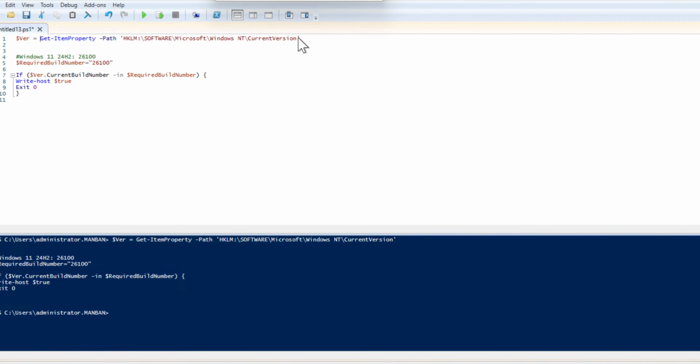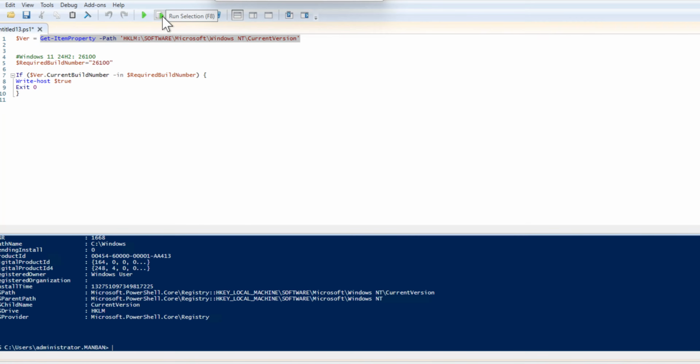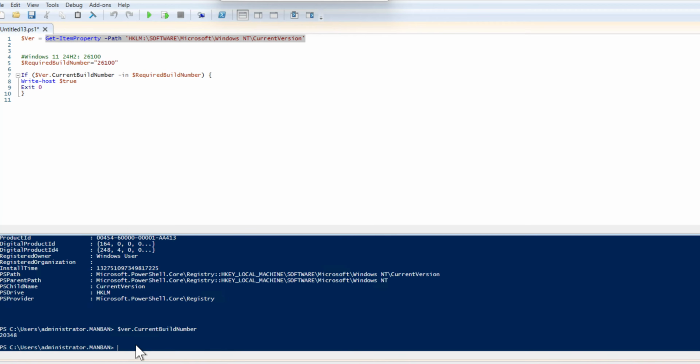Meanwhile, let me make a small change to give you a kind of demo, right? I'm just running this value. See, I'm on a server, so my server version is 20348. Think about it: if I replace the value with 20348, then what is going to happen?